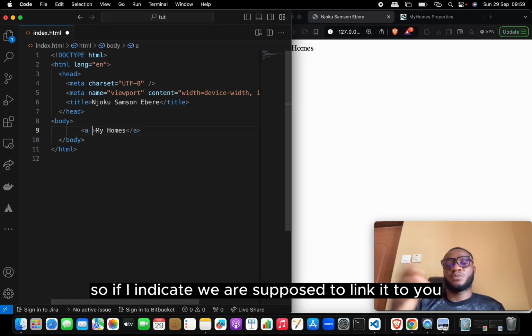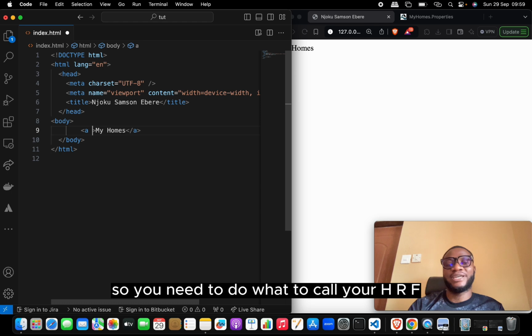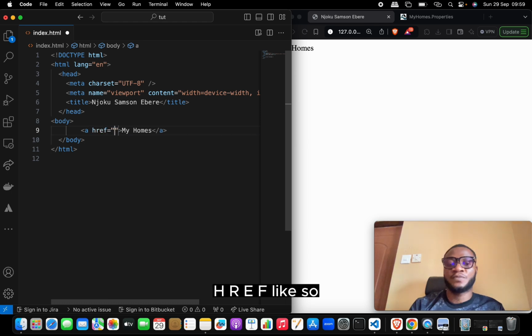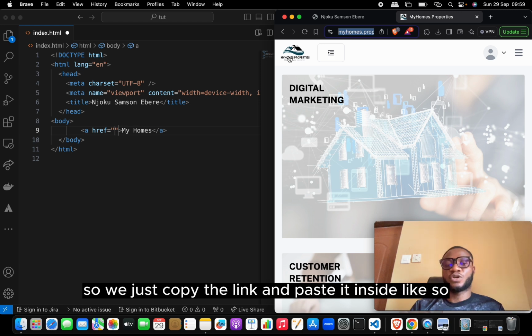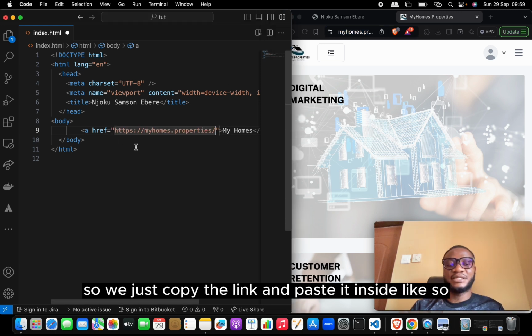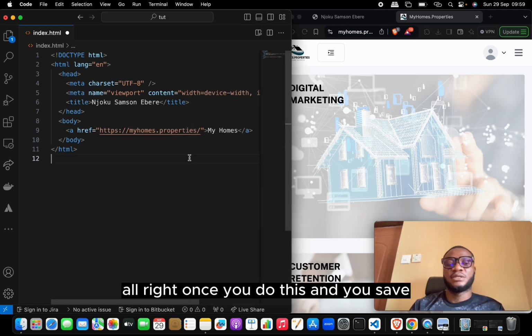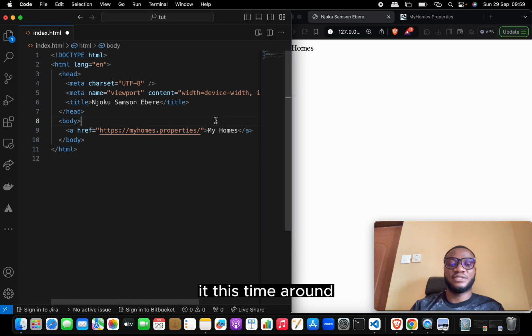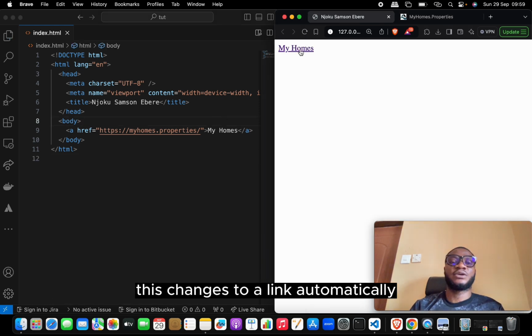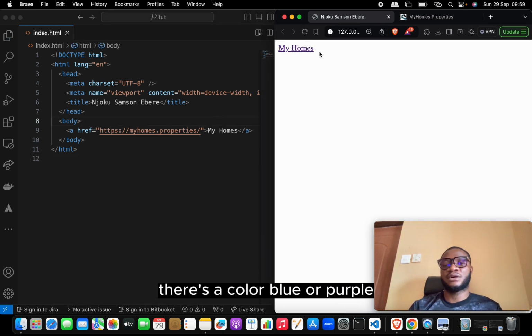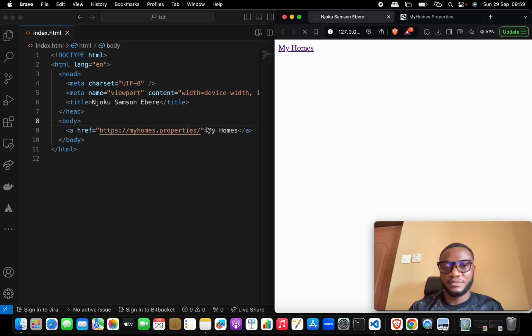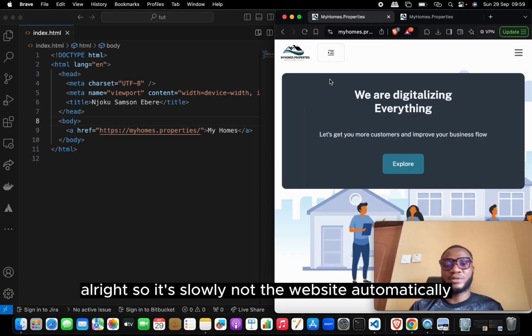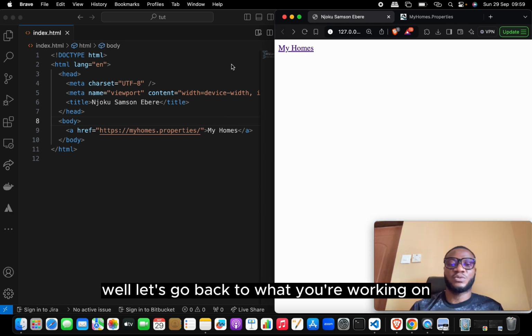So for it to indicate where you're supposed to link it to, you need to do what we call a href, href, like so, and you are going to put the link to where you want it to go to. So we just copy the link and paste it inside like so. All right. But once you do this and you save it, this time around, this changes to a link automatically. Notice how there's an underline, there's a color blue or purple, and then once you click on it, it navigates you to the website. All right, so it's loading up the website automatically. Oh, let's go back to what we're working on.